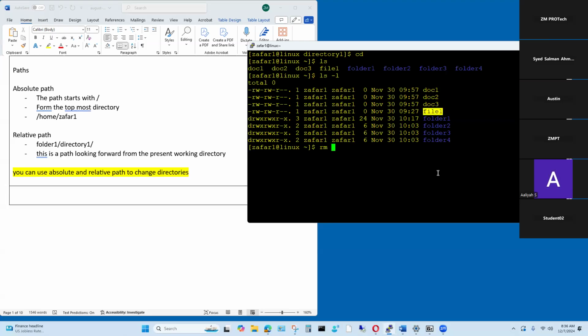Okay, you gotta be careful. Make sure you copy and paste it, or if you type it, just be careful that you are selecting the correct file, because there is no such thing as a recycle bin in a Linux environment. Once you delete it, it's gone. Okay, so I'm gonna hit enter, and there is no confirmation either.